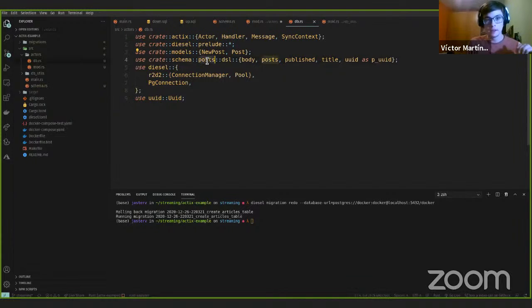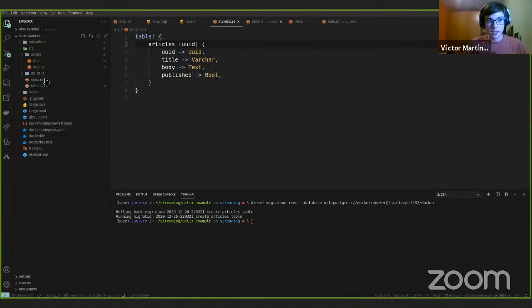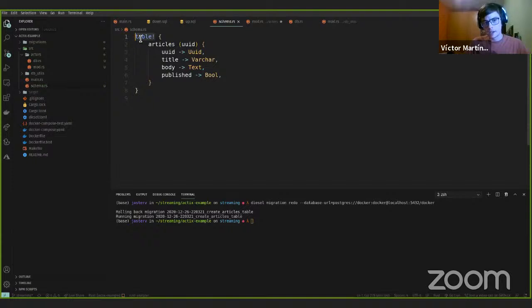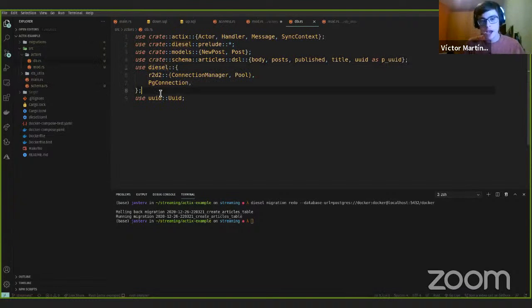Then from schema, we are getting, well, now it's articles. Schema is this file here, schema.rs. Notice that here we have a macro. This macro, behind the scenes, is creating a module called articles with each property being like a structure on itself. Super cool. You're going to see that it's super easy to use. And then, well, just more Diesel stuff and the UUID, because each article has a UUID, and we're going to use the UUID modules.